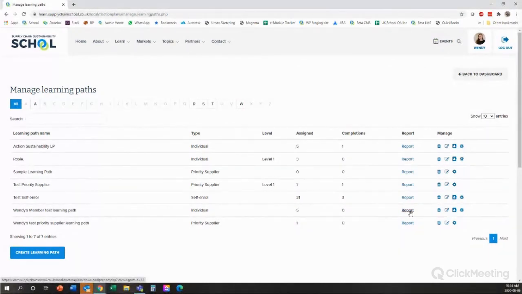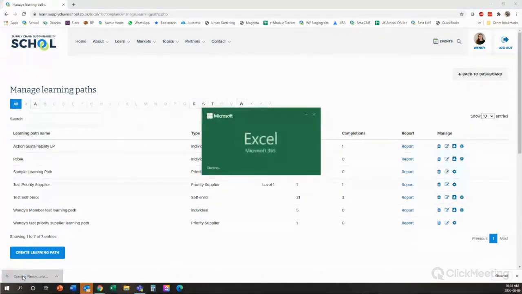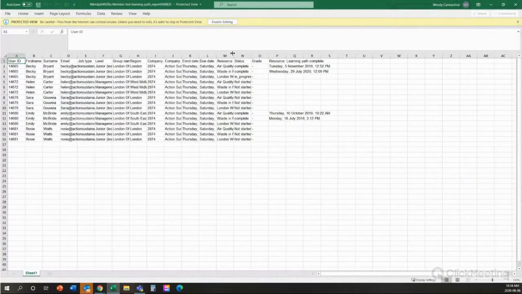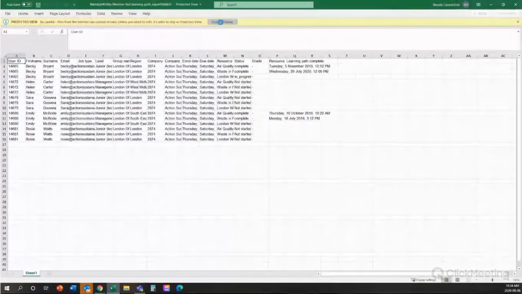I also have the ability to download the report. Now, no one has completed this learning path yet, but if I click on this report link, what this will do is it will download an Excel report for me. And if I just click on this and open it up, what this will do is it'll show me all the people who are in the learning path and all the resources that they have been assigned and what their status is.